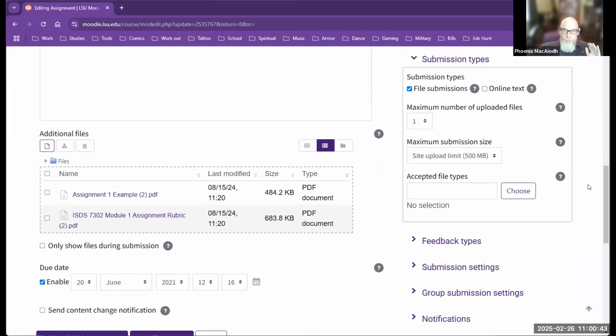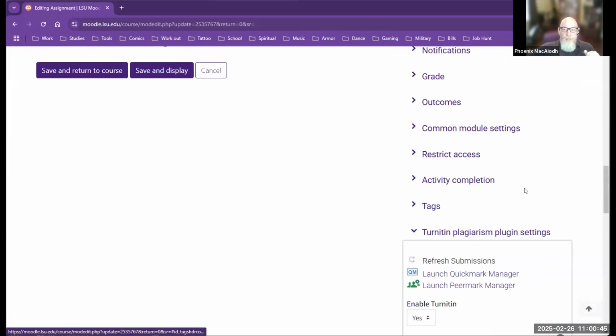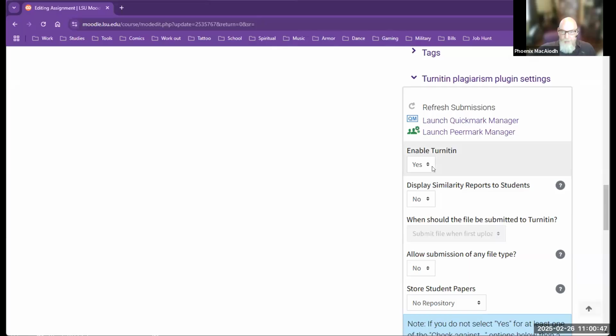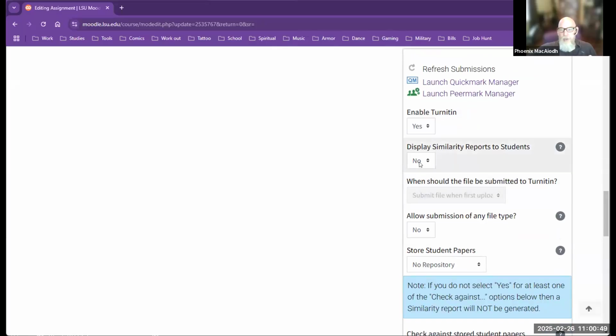Turnitin can be turned on here. You would just say enable it, yes. You can tell it to show the similarity report. That is the theoretical plagiarism check. It checks for similarities between things. You can also tell it to not include quoted materials so that you're not going to get everything flagged, even when it's actually quoted. But it can also catch paraphrases and such as well. So that's a good, useful tool.